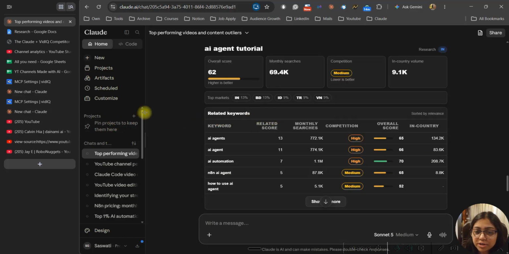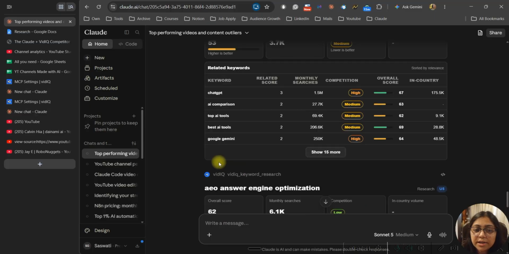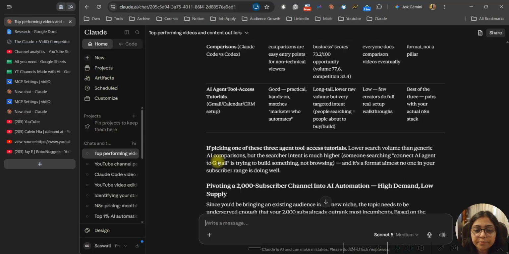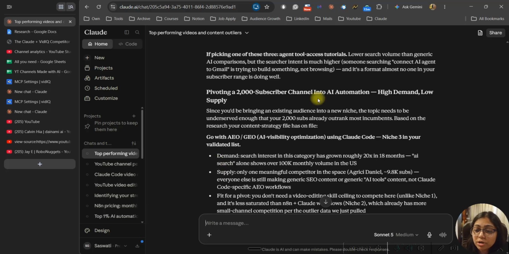This is something that you will not get for free. It has monthly searches, competition, overall scores. It has also suggested what topic to go for if you have to choose one of them. Now in the next section, we'll talk about something more advanced. I have analyzed 17 channels in a matter of 30 minutes and I will show you how you can do it too. Let's go.